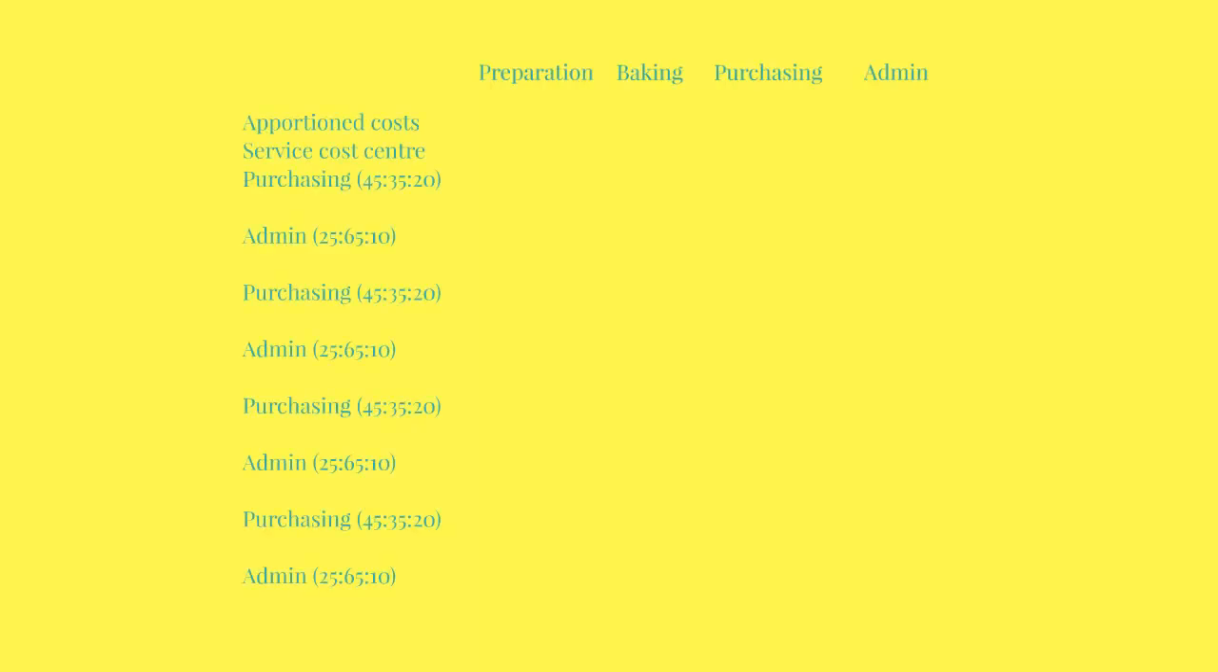So we have our 4 departments here, and first of all we need to apportion the purchasing costs at a rate of 45 for preparation, 35 for baking and 20 for admin, which is what we did for the first step for the step method. However, we do not totally absorb the admin ones now as we did with the step method. We take this 66,100 figure and apply it on the given ratio of 25, 65, 10 across preparation, baking and purchasing respectively to give us the new figures for purchasing.